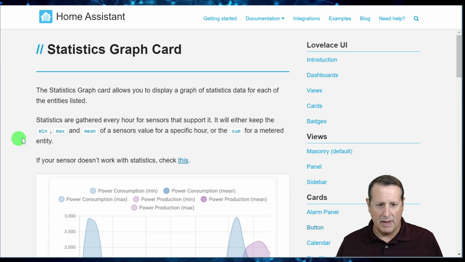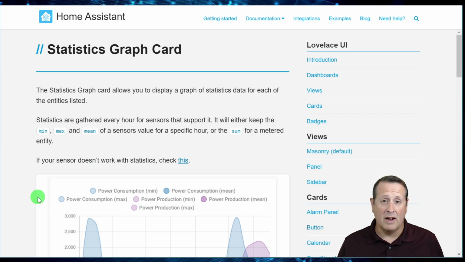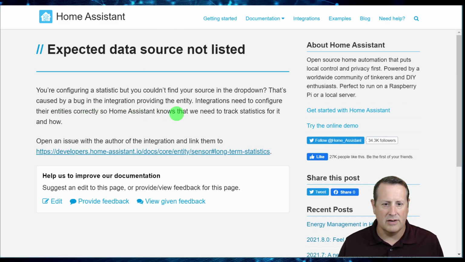It's going to keep the minimum, maximum, and mean of a sensor value for the specific hour, or the sum of the metered entity. Not all sensors are available for the statistics card at this moment. They're working on adding more of this to the availability, but not everything is available, which I found out. If it doesn't work, you can click this link here and it'll talk about what you need to do.